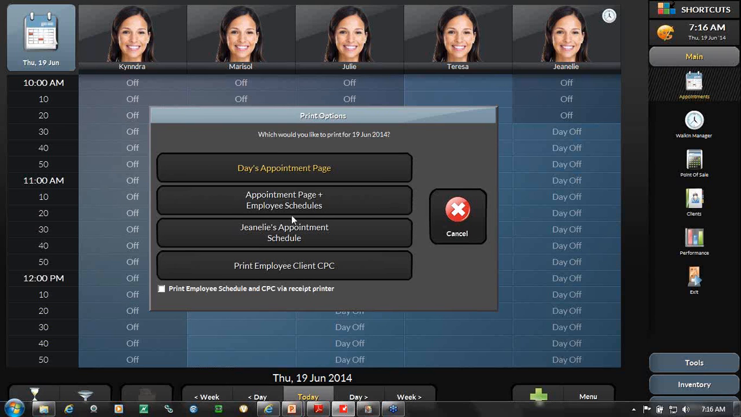And secondly, we want to print out the employee schedules as well, which means each individual employee will have their own printout of all of their clients they're seeing that day. And this, again, will help out. You can put this by their chair so they can take a glance at it during the day to find out who's coming next. And finally, the CPCs, which is the client profile cards. This is great information for each employee to have on their clients so that they can see what it is they've purchased before and perhaps maybe help them to purchase any new products or new services.